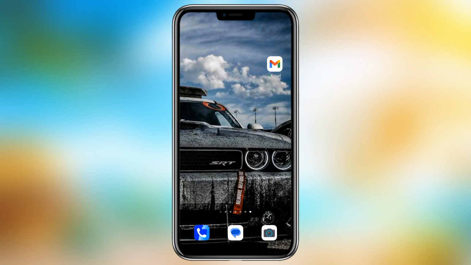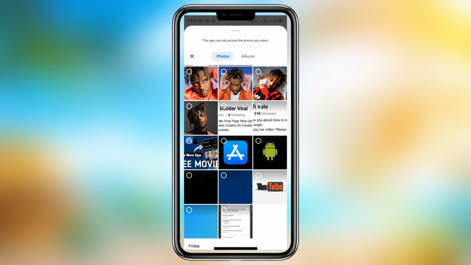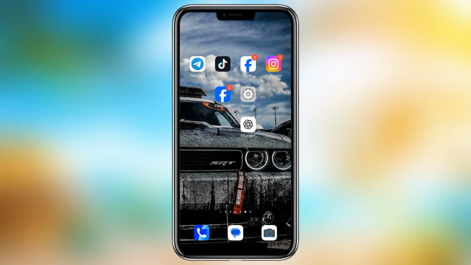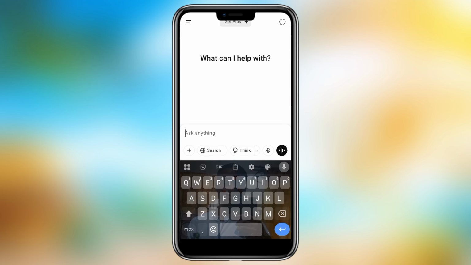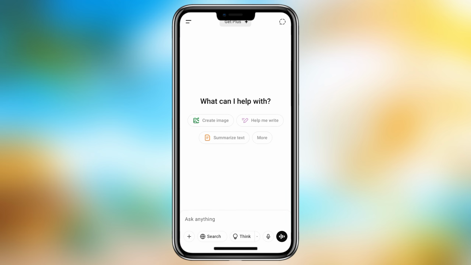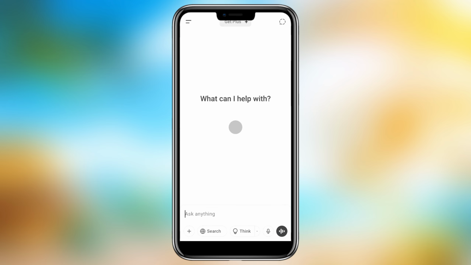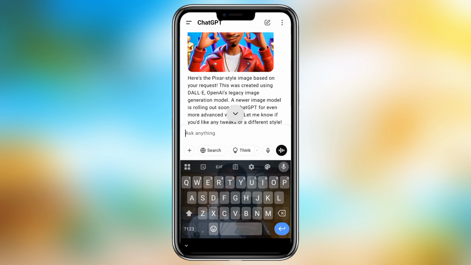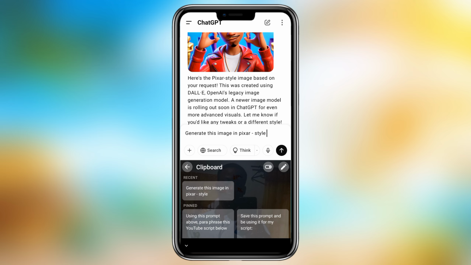First things first, you'll need a clear picture of yourself or the subject you want to turn into an animation. For example, let's say I want to animate this picture right here. Now open up ChatGPT, just like we're doing here. Next, type in this exact prompt. Generate this image in Pixar-Style.